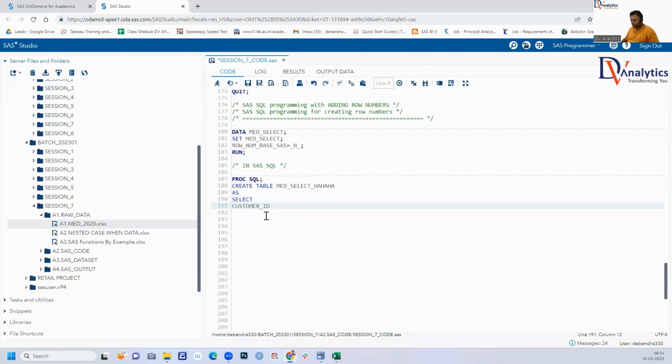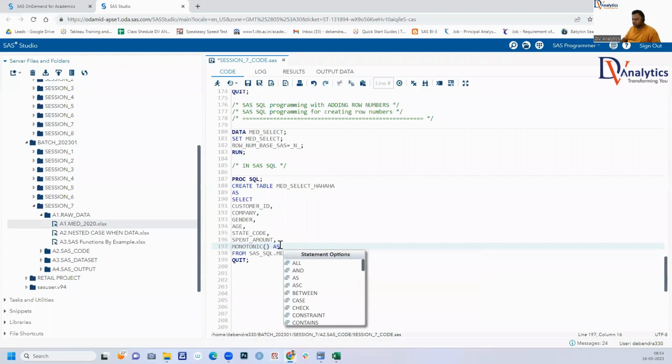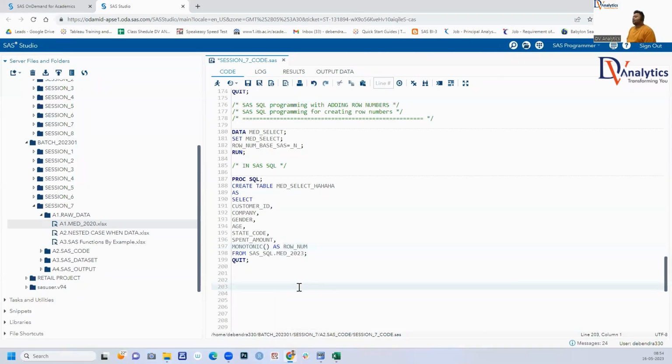Okay. Select customer ID, company, gender, age, state_code, then spend_amount, from SAS_SQL.made_2023. Does it make sense, guys? Understood? So in this case, you will create a row number. You will use monotonic as row_num. What is the function you are using? Monotonic is a function to create a row number in SAS SQL.